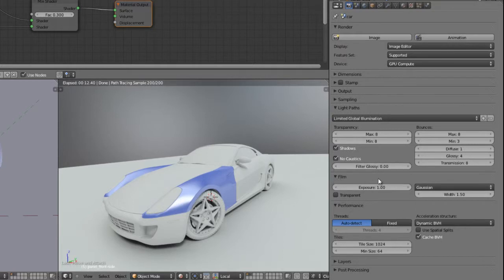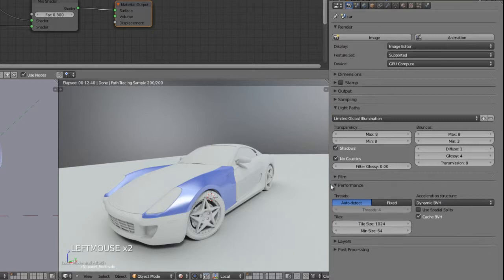Next, we do have also the film option, which is where we set the transparent shader. We can set our exposure, our filter type, and then also we have performance options. So with performance, again, we have threads and tiles here, but then we also have the acceleration structure for the dynamic or static BVH. Dynamic allows you to build the BVH once and then even move an object around. So if you have an animated object, then you would want to use the dynamic. Whether or not to use spatial splits, I honestly can't tell you what this does, but it generally will result in slightly faster rendering, but also a longer build time.